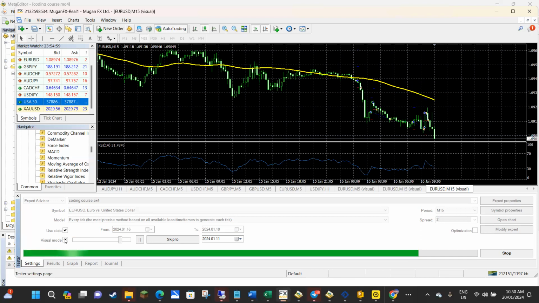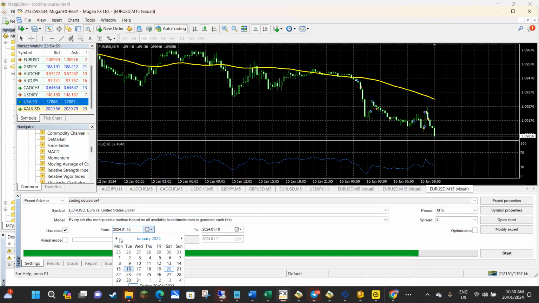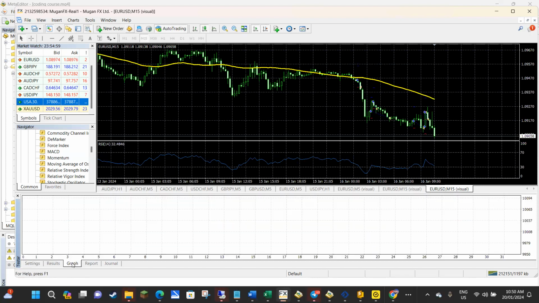But if we stop it and then back test with visual mode over a longer period of time, it takes too long. So I'll get rid of the visual mode. And then we just need to select some time to test it from. I'll just do from the 1st of September until today. So October, November, December, January, so, you know, 4 months. And we'll see how that works for us. I'll just click on graph and it'll just show us a graph of the wins and losses.